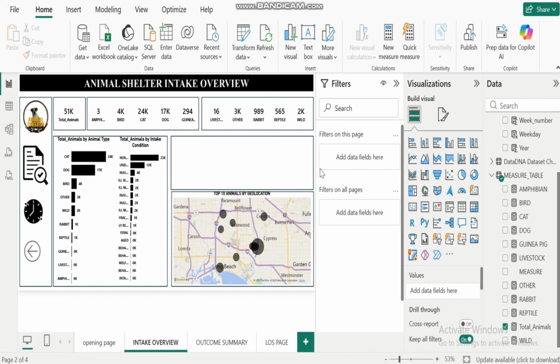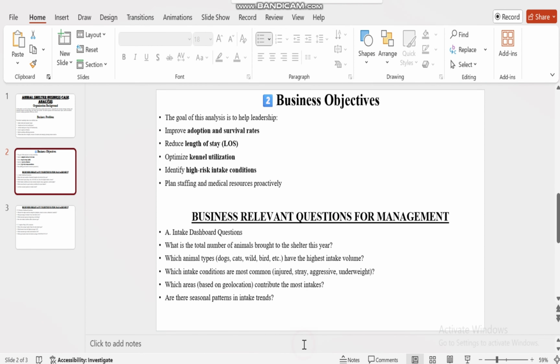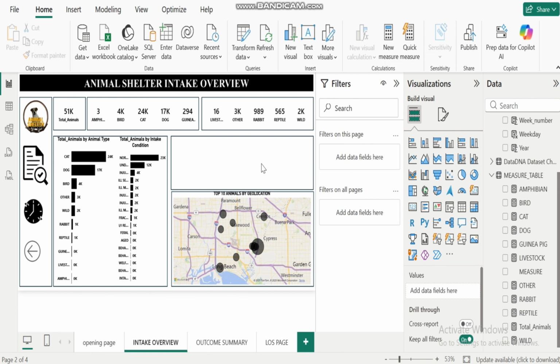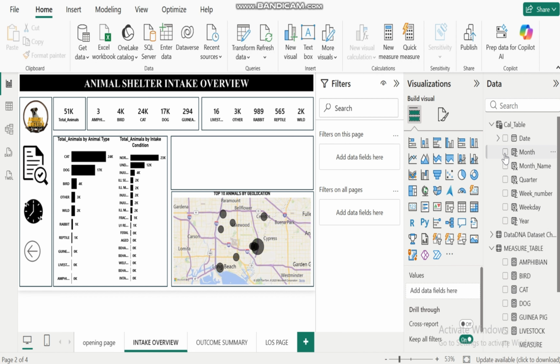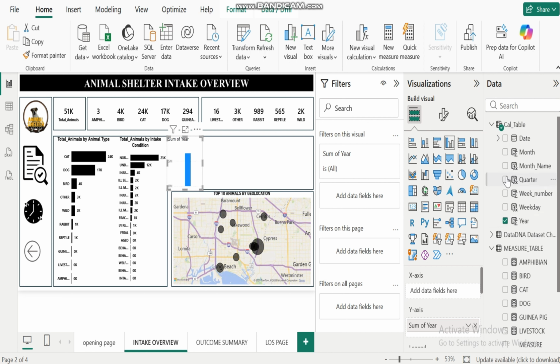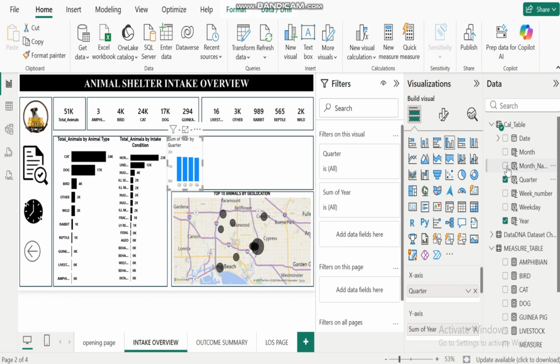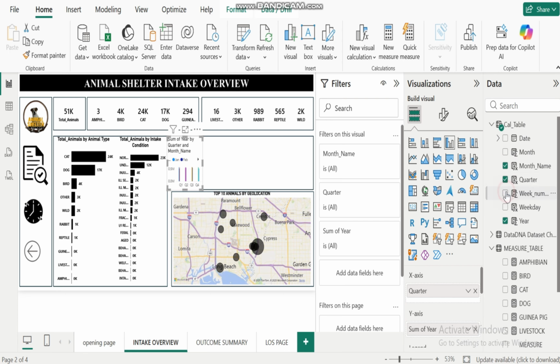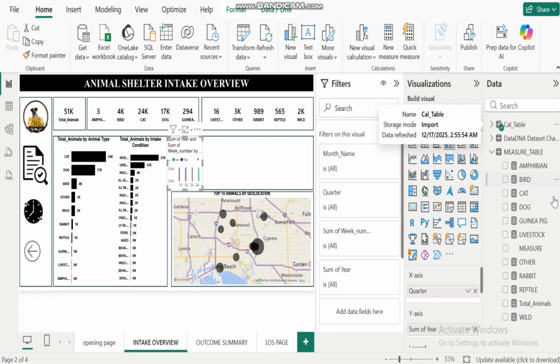Now that we've created all of this, let's go and answer the question: are there seasonal patterns in intake trends? I need to see the trend in years, the trend in quarter, the trend in month, and the trend in weekday. So I'm going to select year, quarter, month, and weekday. Now that I have this, I'm going to put in my total animals.